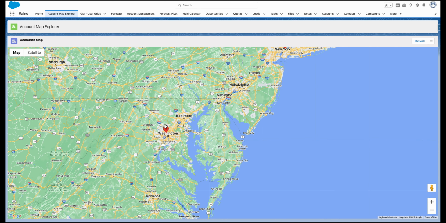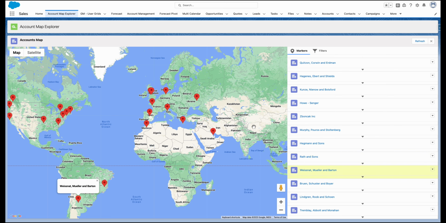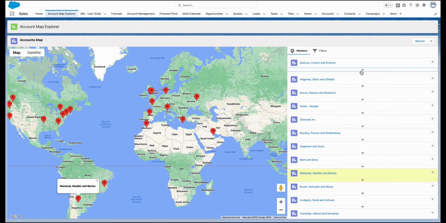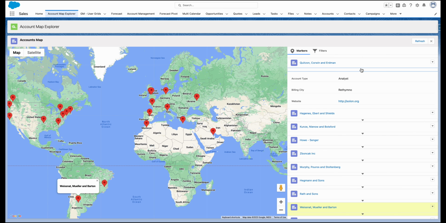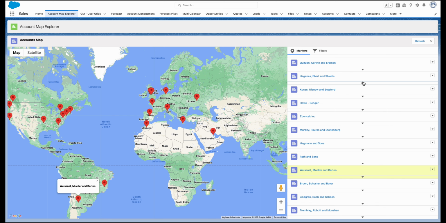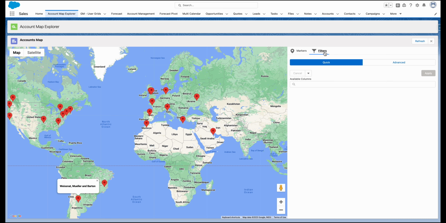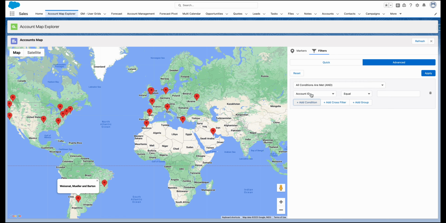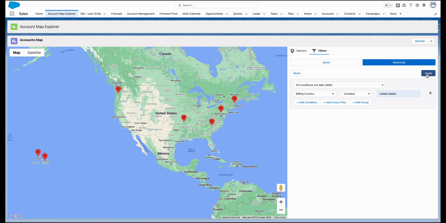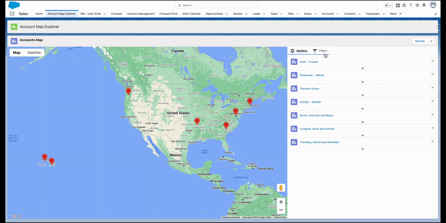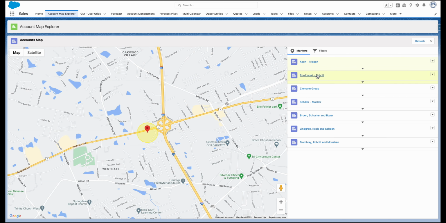Clicking on a location on the map will highlight its corresponding entry in the list. From here we can see the record detail. Let's create a new filter that will only show records located in the United States. Click Apply. Clicking on a record in the list will guide you to its corresponding location on the map.